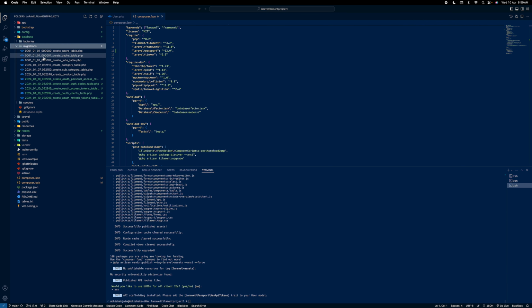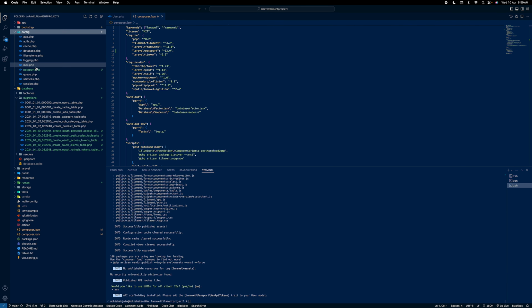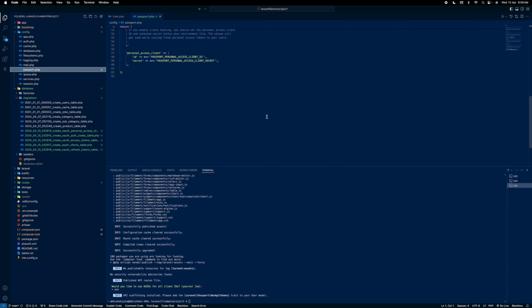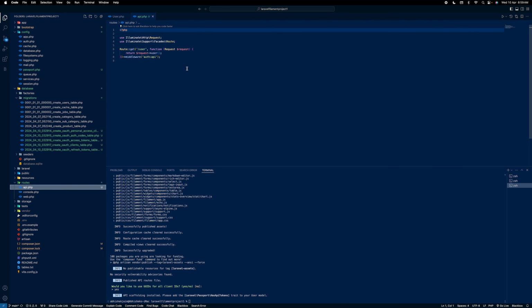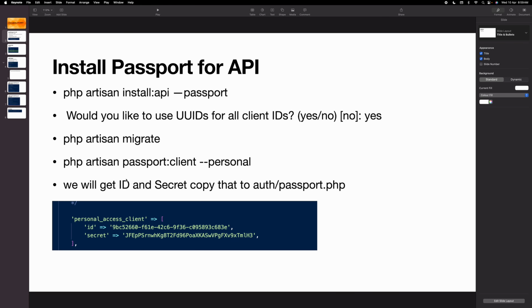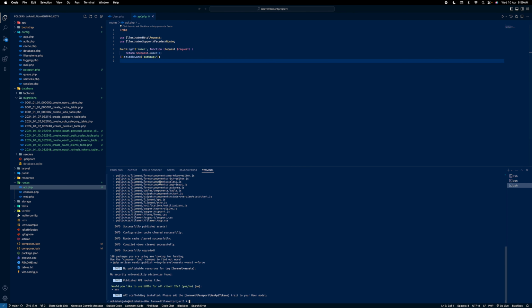You see, it will create some migrations, a passport in the config file, and the routes folder, and in routes we have an API file. Now coming back to the yes, and then we have to run php artisan migrate.